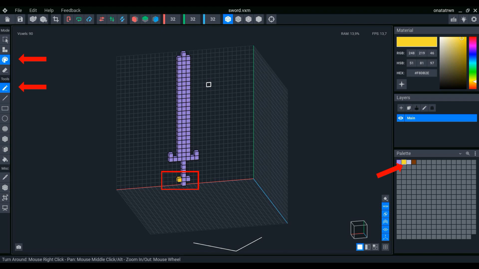First, select the two tools shown in the picture above. The upper one is the Paint tool, which lets you paint voxels. As we know, the lower one enables you to manipulate voxels individually. This combination will allow you to paint voxels one by one. To select a new color, click on any of the colors shown on the screen's right panel called Palette.